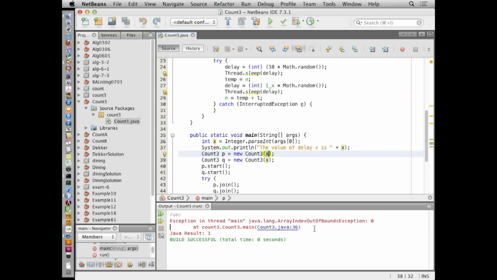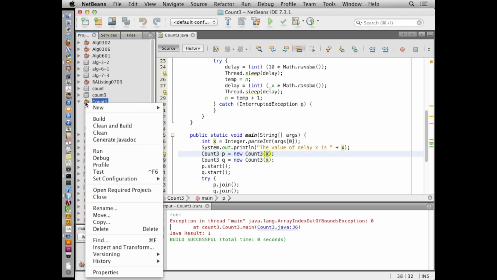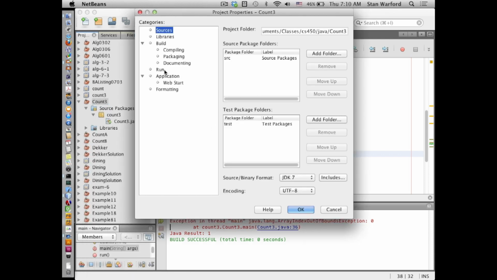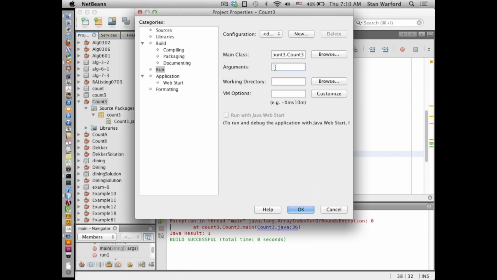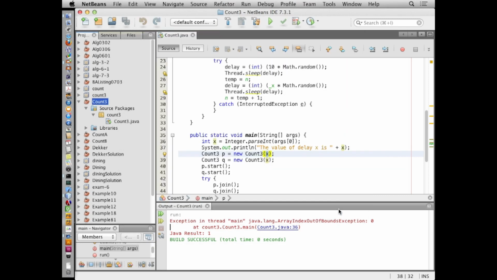Yeah. If you're going to use a command line argument, do you remember how to do that? What you would have to do is right click here, go to properties, and go to run, and see there's no command line argument there. So we would have to put that in order to run it successfully. But what I'm saying is you want to get rid of that anyway. All right, is everybody good?